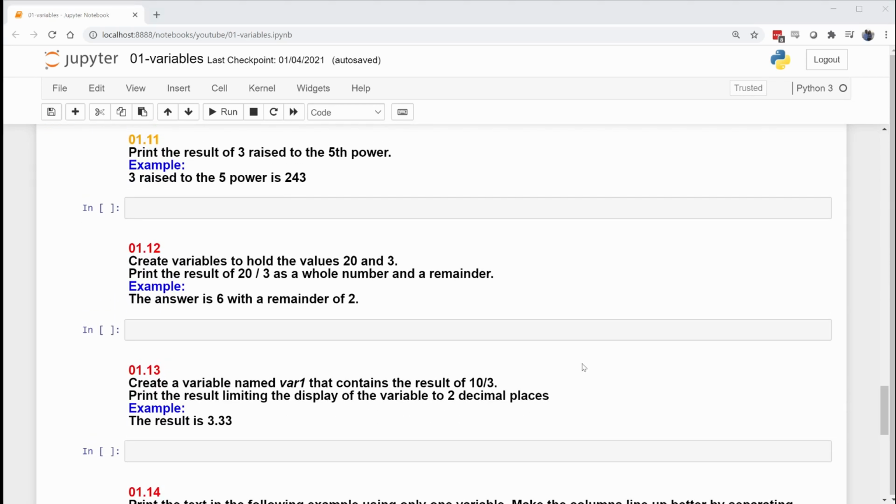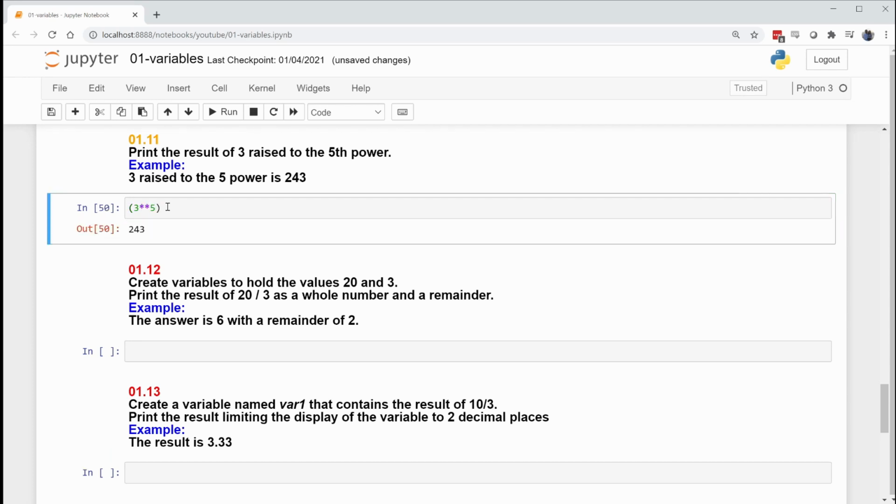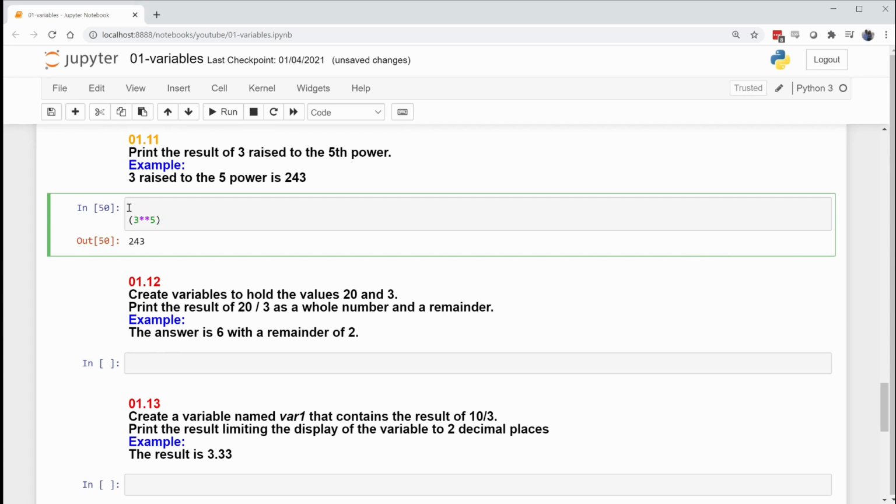Problem number 11. Print the result of 3 raised to the 5th power. If you need to stop the video, stop it and try this and then come back. The simplest version of this is 3 raised to the 5th power gives us 243. Python will just print this out for us even without a print statement if we do something really simple like this. But let's do something that actually gives us some practice at some better practices.